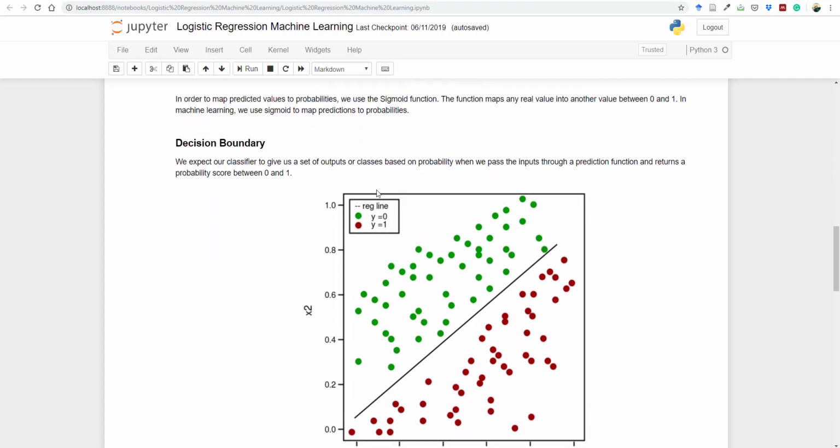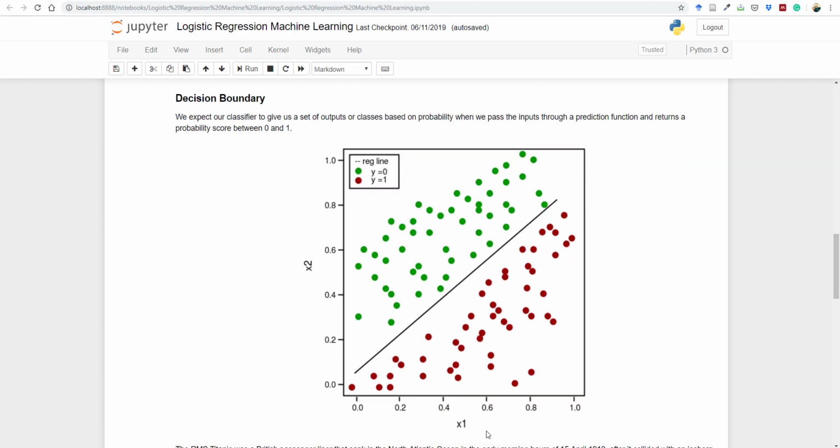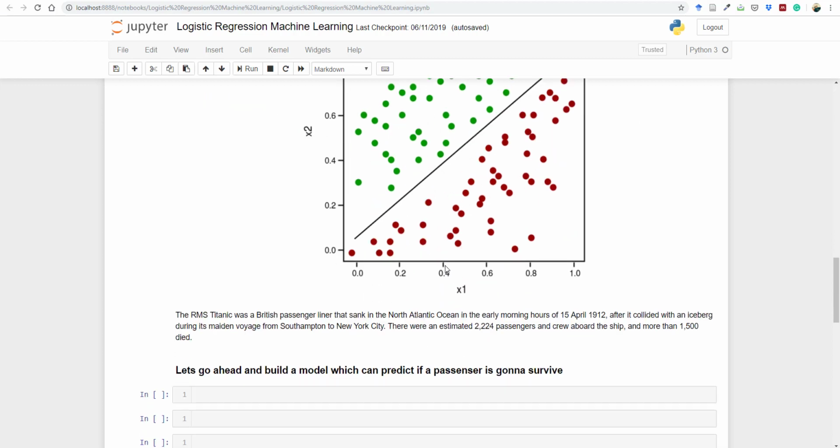Let's suppose that a classifier is given, and a set of inputs x1 and x2 are given there, and based on this set we need to draw a line which can classify these two sets. This is the regression line, which is classifying these two different sets, okay?